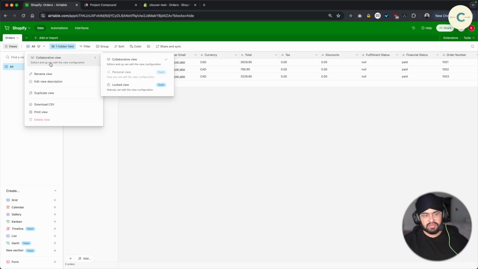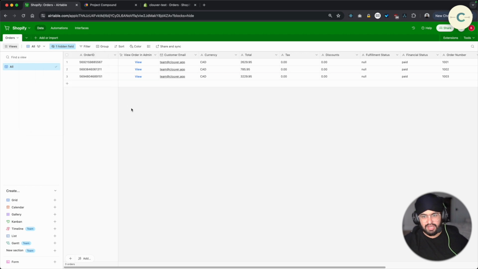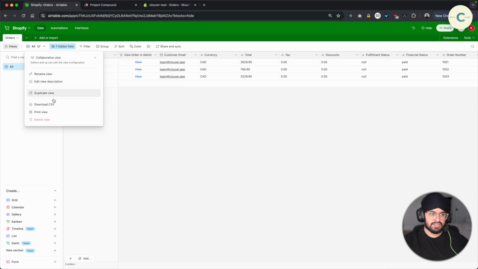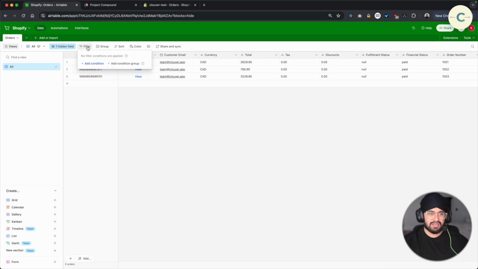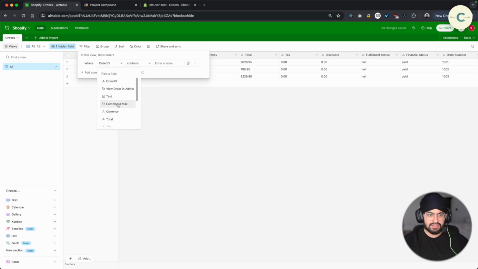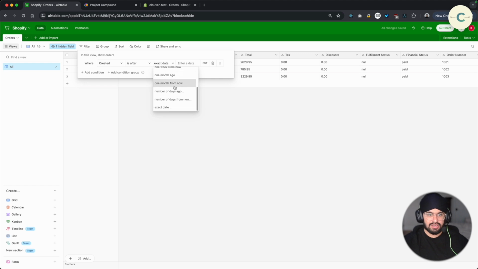So this is pretty cool because now you can have an updated spreadsheet every time orders come in or orders get updated. If you do need to send the spreadsheet over, you can just hit download CSV. Or you want to filter by saying, hey, let's say we want the created date to be after a certain date. You can do that.